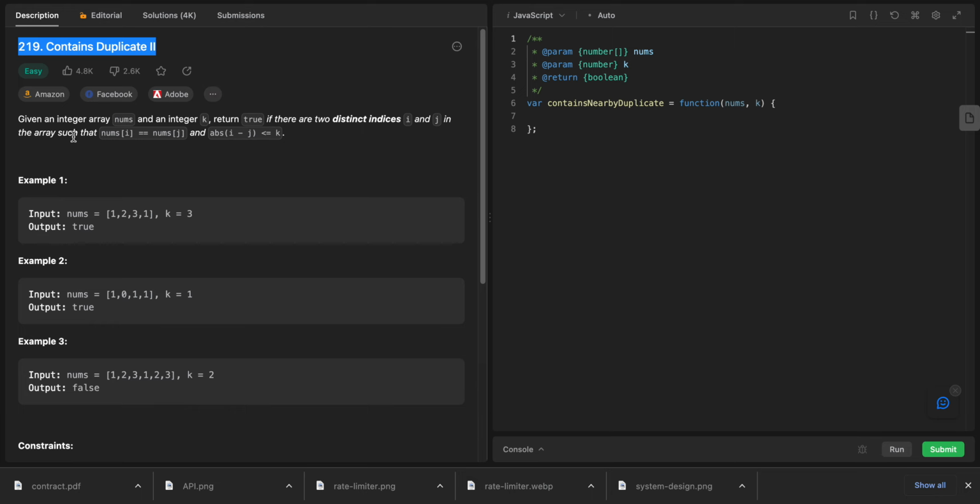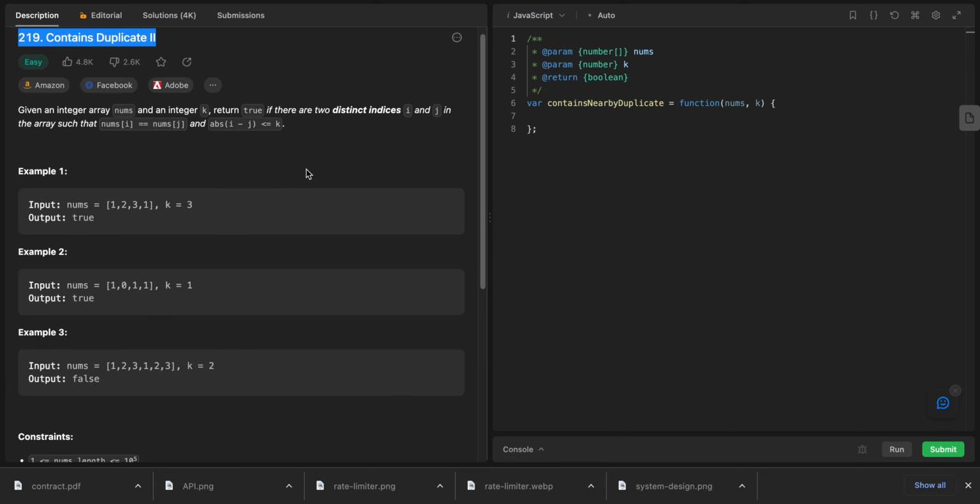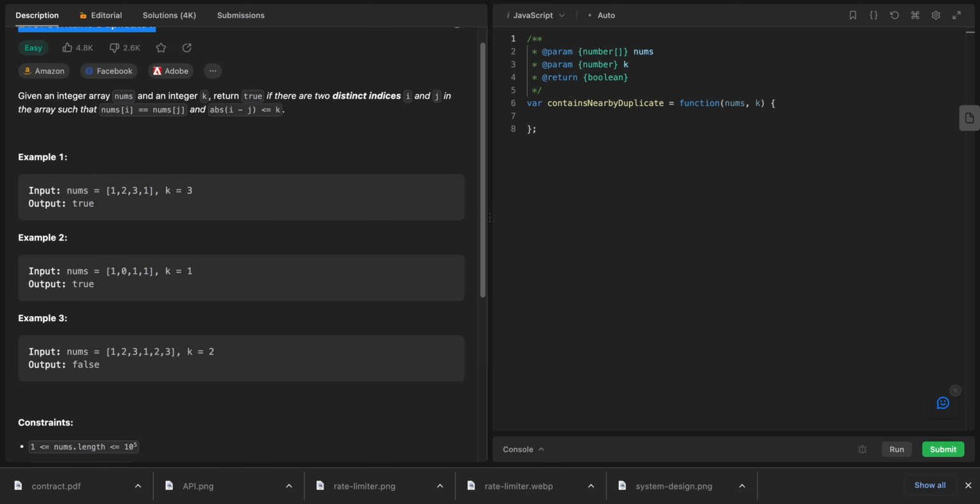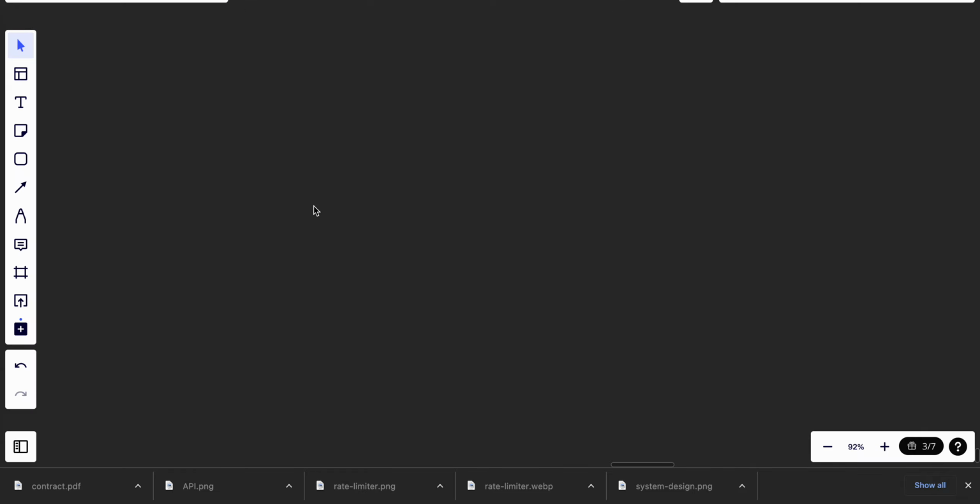Given an integer array nums and an integer k, return true if there are two distinct indices i and j in the array such that nums[i] equals nums[j] and the absolute difference of i and j is less than or equal to k. Okay, so let's see how we can handle this one. There are multiple approaches that we can take.